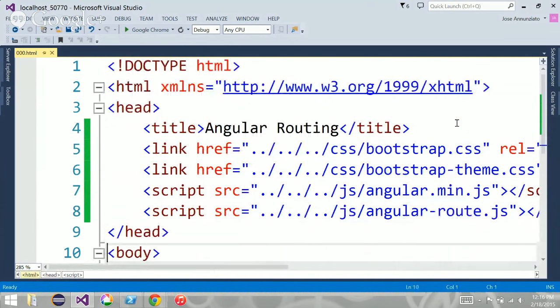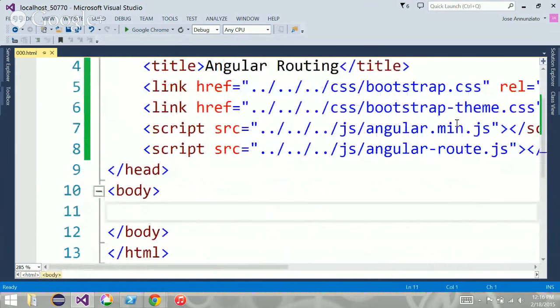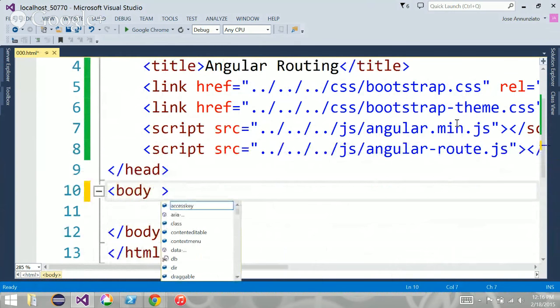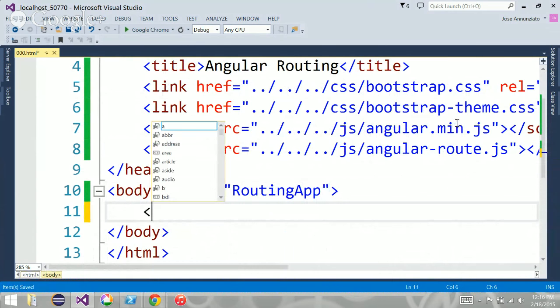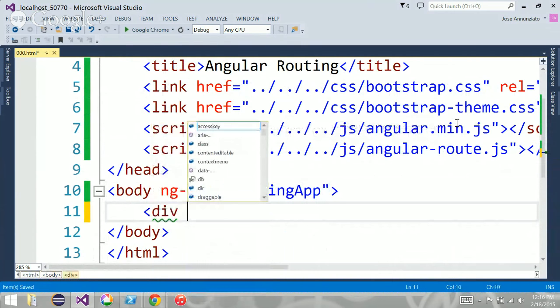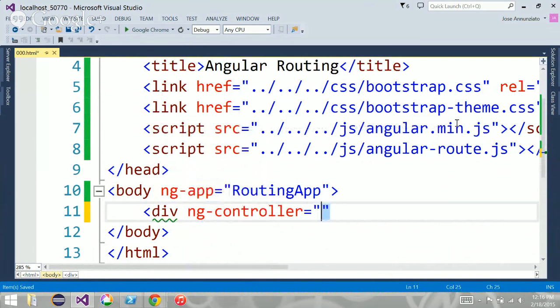We have to create an Angular application. Let's say this is going to be our Angular application, ng app, and we're going to call it routing app. And we're going to have here a div ng controller, and this is going to be my routing app controller or routing controller.